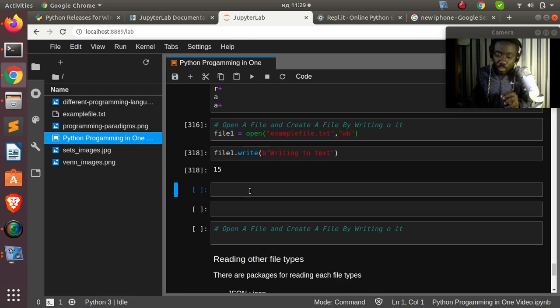Now, in case I want to open it, I have to first of all close it first. So file 1 dot close before I can read it in the future, right? That's the basic idea behind it. That is how to work with writing, opening a file, creating a file, and writing to it. This is one of the methods, but the best method is to use the with open, right? Which is always the best method. So let's try that one out.